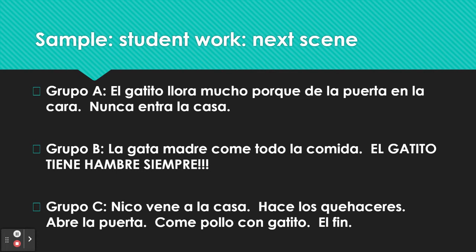Some examples here of that next scene. These were done in groups that year. So we have the first one, for those of you that are not Spanish speakers. The little cat cries a lot because of the door to the face, never enters the house. So in this case, I had shown them where the mom hit the baby, poor cat, with the door, and then asked them what was going to happen next.